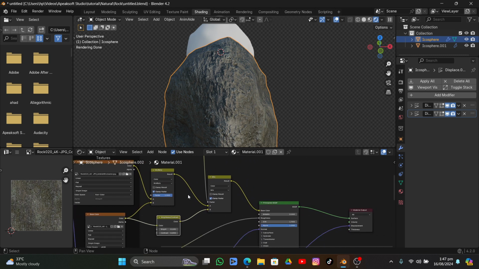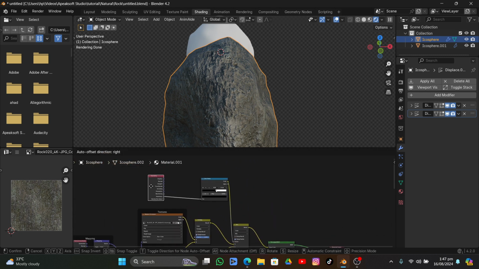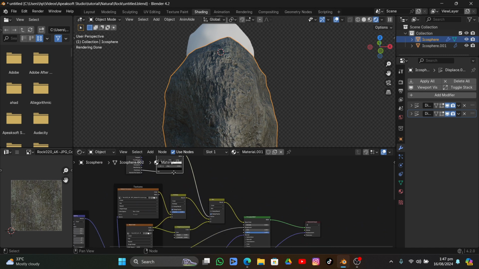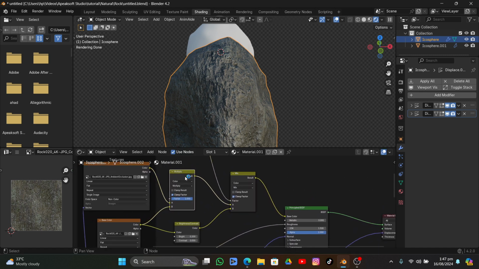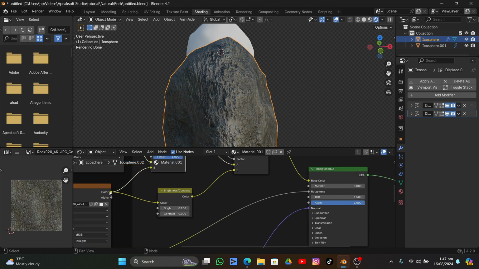So what we did, we added a pointiness geometry node, connected it with the color ramp, then connected it with the mix factor. Then we connected this multiply node to the A, and the other one with a bit of brightness to the B.